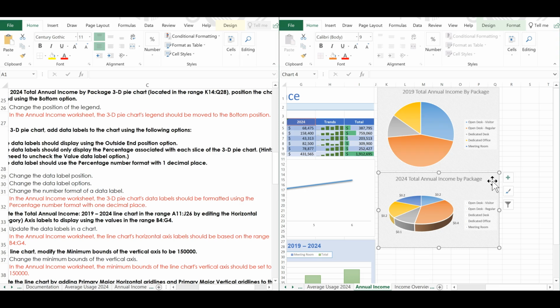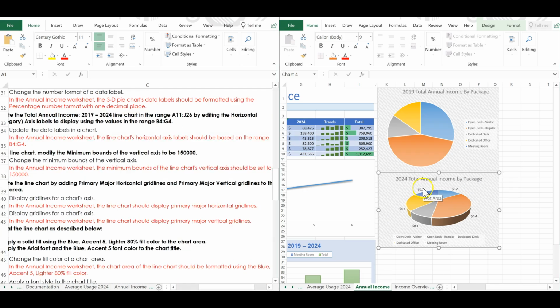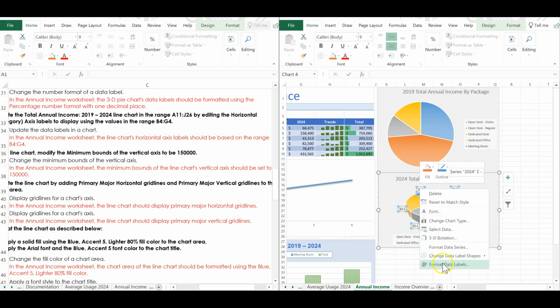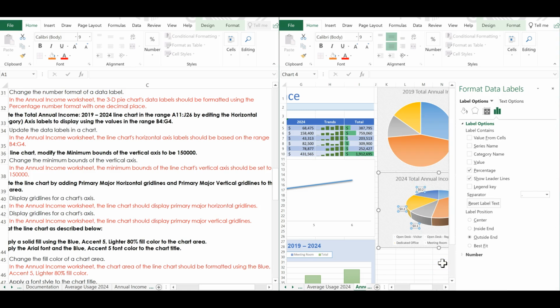The 3D pie charts, the data labels, which are here, format the data labels. These should be formatted using percentage number with 1 decimal place. You've got percentage, and they need to be 1 decimal place.